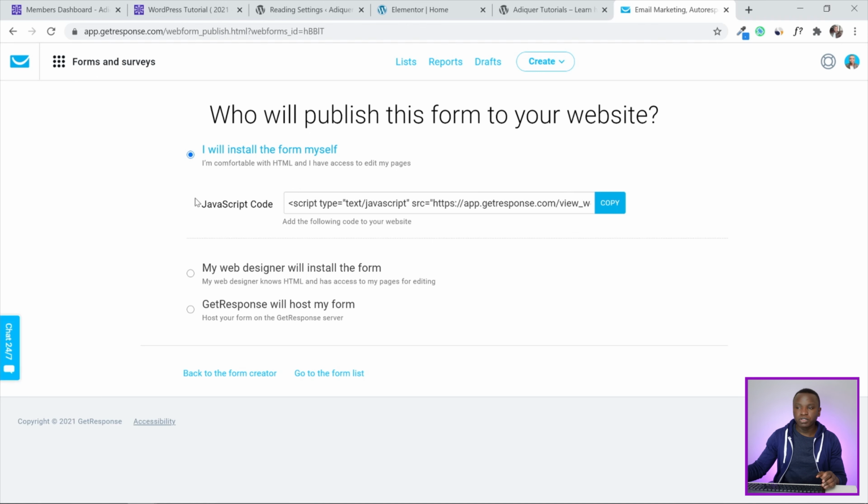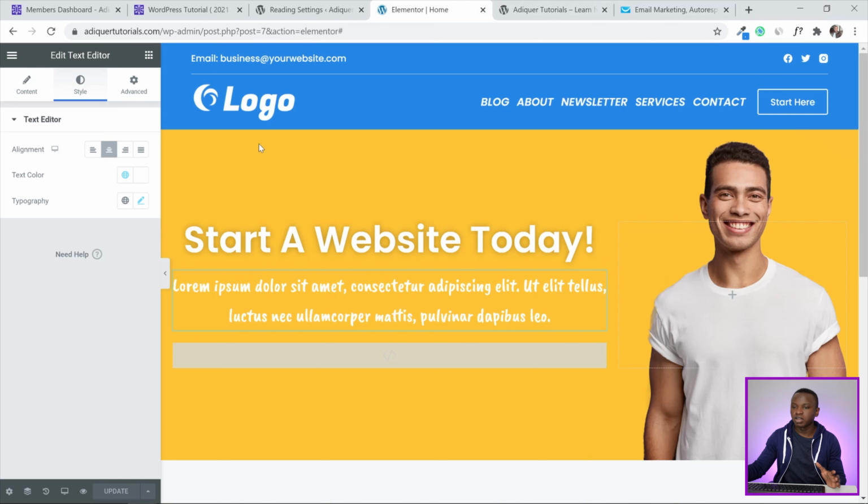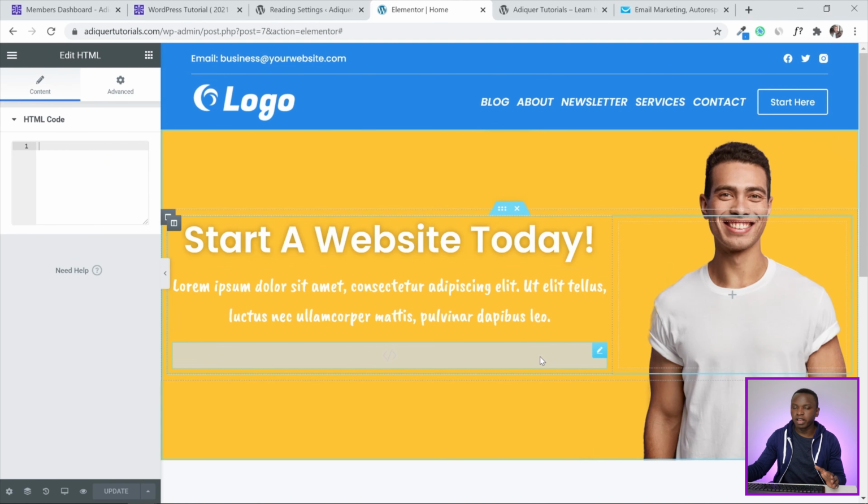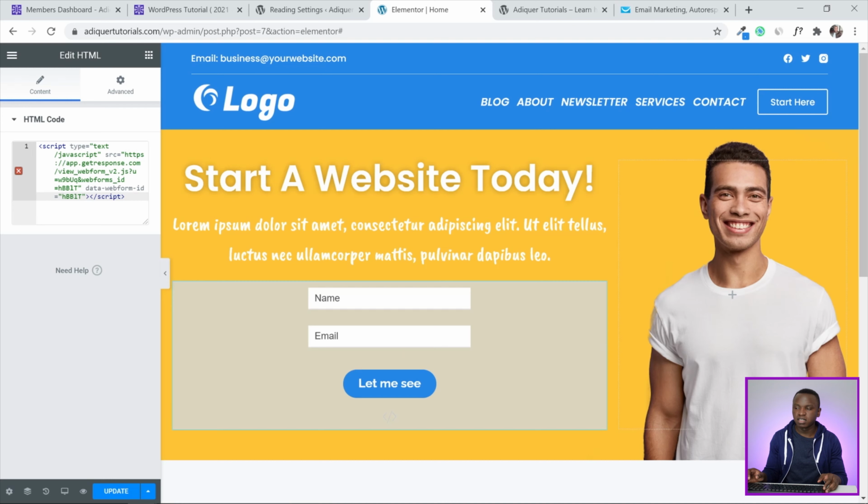Now, what I want you to do is just to click on the copy button over here, copy it. Then we're going to go back to our home page and click on the HTML element that we added that time, the HTML code element. Then I'm just going to go here and paste my code like this. And you can now see that the form is now on my page. I'm going to click on Update.